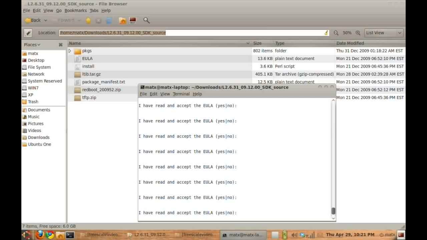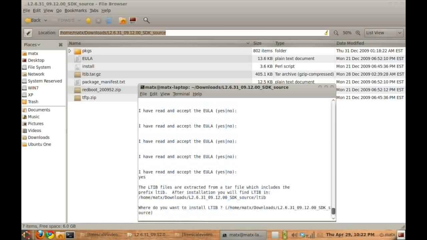Okay, then just type yes, and you need to specify the folder in which you want the SDK to be installed. So I'll select Freescale i.MX25 demo. There we go. So now I'll let the software install and get back to you with the step number 3.